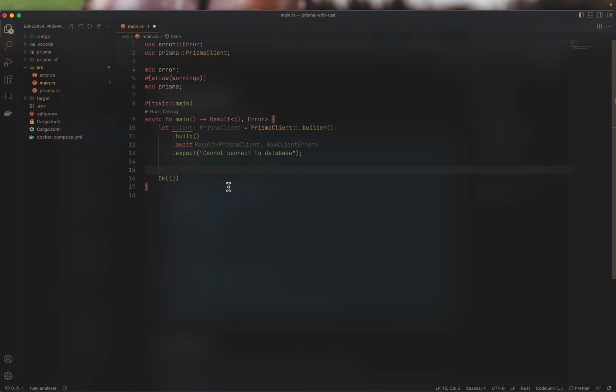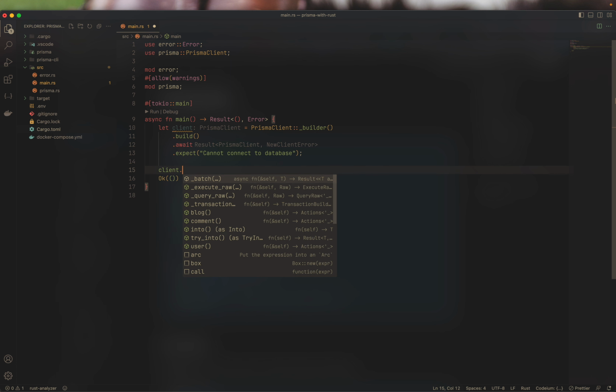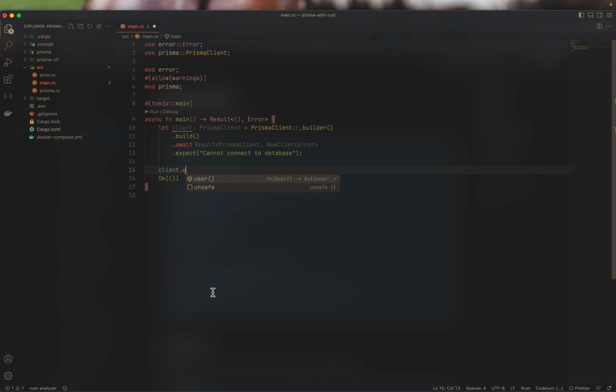All right. So in order to create a new user in our database, I would go for client.user. You can see that we do have some suggestions here. Now we have .user, and then we can go for .create. And here you can see that we have create, create many, and create unchecked. I'm not going to do something with create unchecked now, because create unchecked is a very different thing to use for some complex situations.